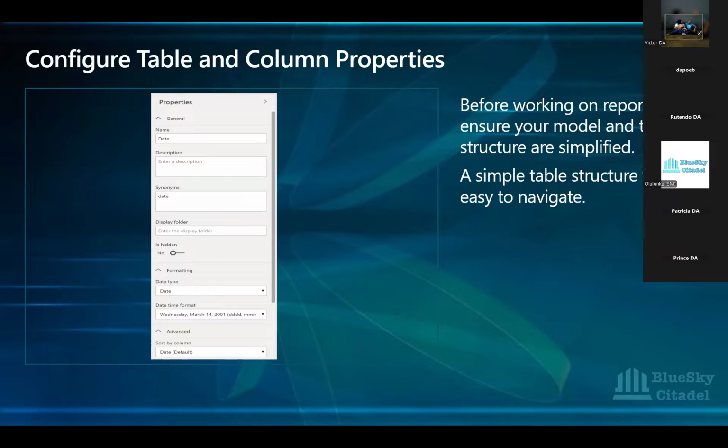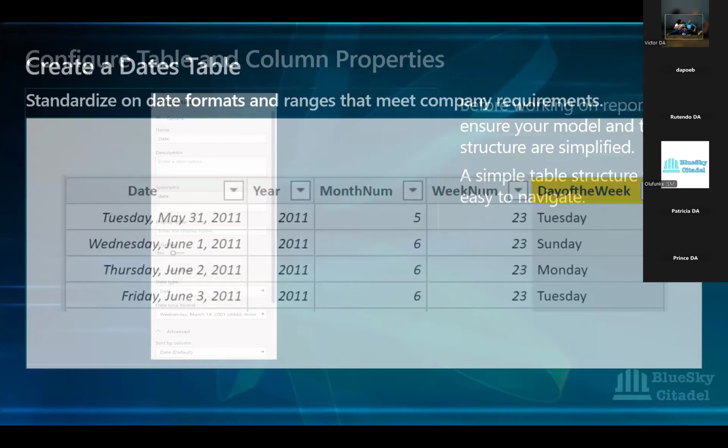That's what I started last week by creating your hierarchy. So I want to use hierarchy to generate your groupings, okay? What your pivot table can do. So a simple table structure will be easy to navigate. Let me move on because of time.